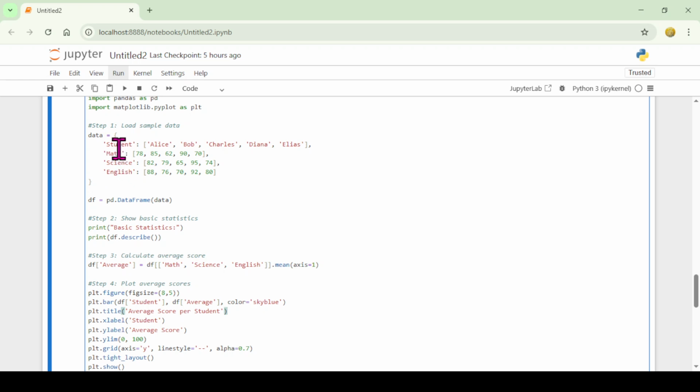These are called the keys in the dictionary. They map to lists. Student maps to a list of names, and the others map to lists of scores: math, science, English as well. So this represents scores for 5 students, that is Alice, Bob, Charles, Diana, Elish, across 3 subjects: math, science, and English.